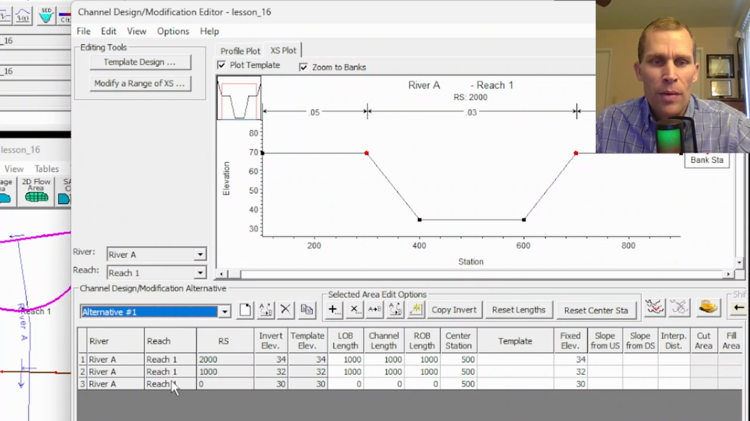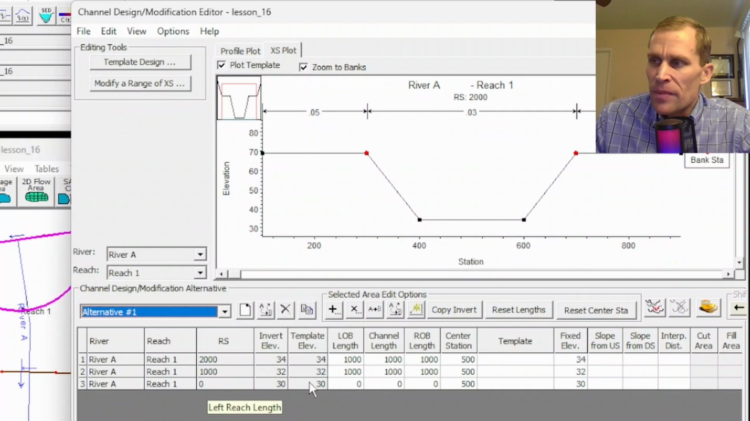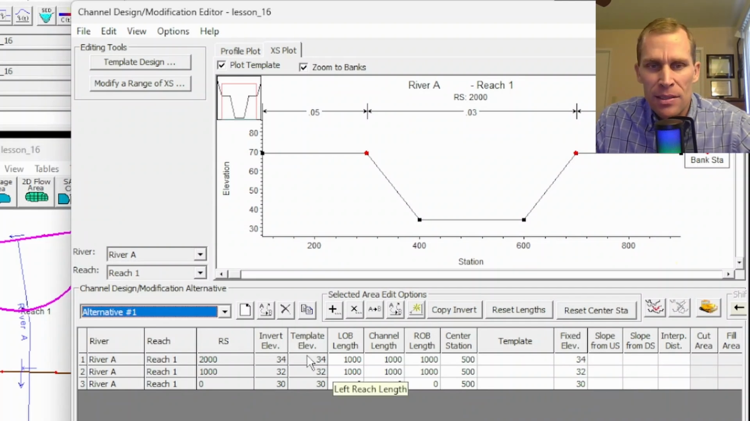We have the river, the reach, the river station, and then the invert elevation of that cross section. So each row in this table is a cross section. Then we have the template elevation. This is the elevation at which the cross section template will be applied. It's not directly editable, but it is based on the fixed elevation column right over here, and then the slope from upstream and slope from downstream.